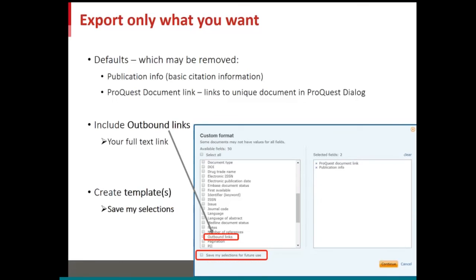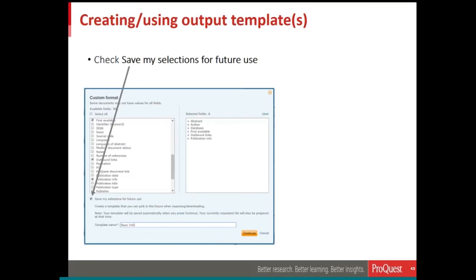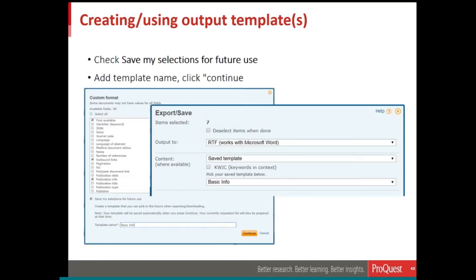You can create a template, and it's very simple. I select the custom formats or fields that I want to use. I check Save My Selections for future use, and then click the orange Continue button. That allows me to give it a name for the template, and at that point, once I've created that template, when I go to how much information I want to export, I can set it to the saved template, and then I can have one or more templates that I can choose from that are displayed, and then I can just select exactly the one I'm interested in using.